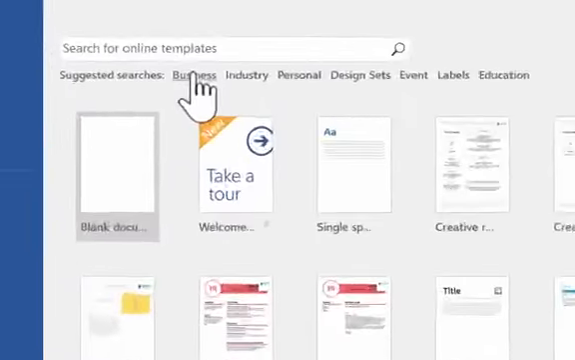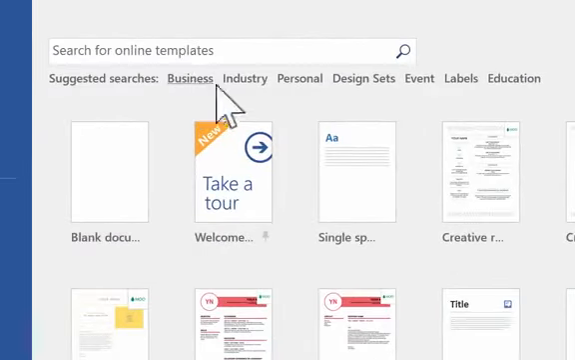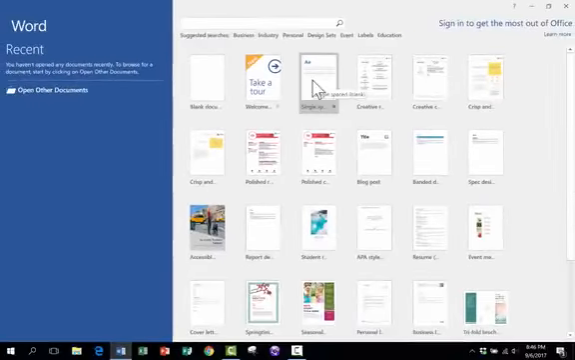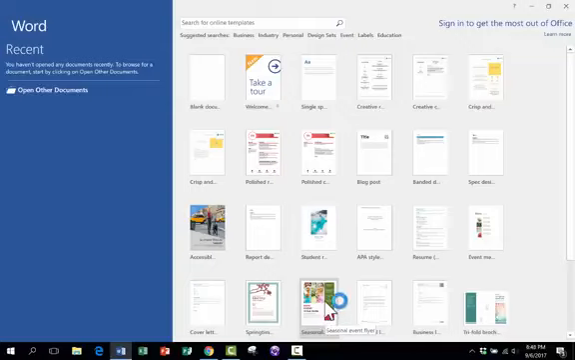Also across the top, notice that you can filter them by category. So I could just show business templates, I could show event templates, labels, and so on. And notice that there is an education category. You can also search for online templates here. So templates can be a great time saver. You can just select one of these templates to open it up and then edit it and use it for your own purposes. But in this tutorial, we're going to focus just on creating starting from scratch.